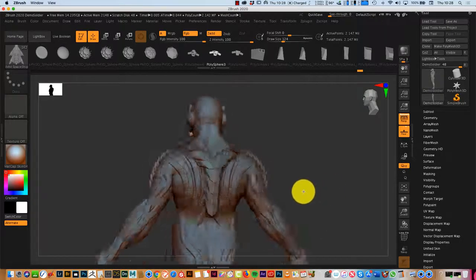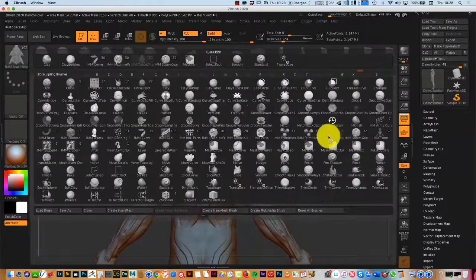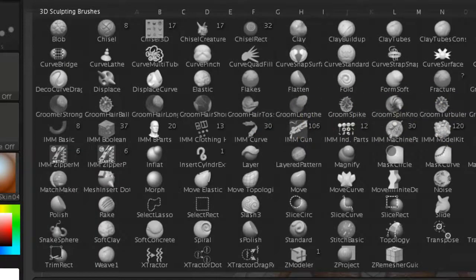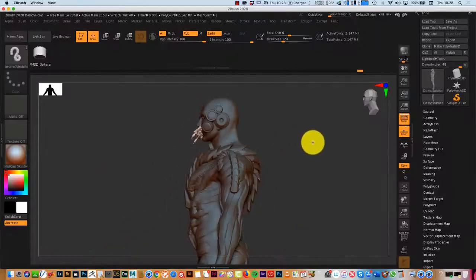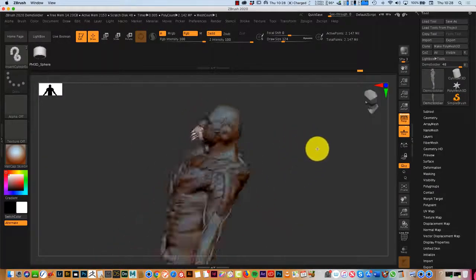And the next stage is we're just going to put a couple of tubings coming out of the back of his head, very kind of matrix looking stuff. And we need our curves brush for that. Now, apologies for trying to find it on the new ZBrush 2020. Where is it? There we go.